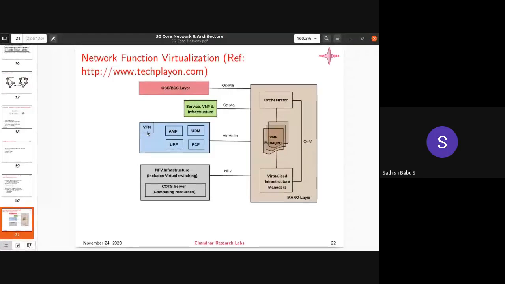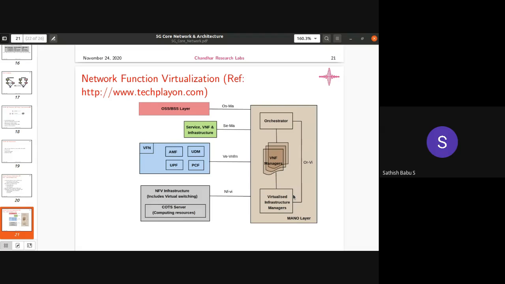The second layer is the virtual network functions. We have seen the different functions in your 5G core network. I have just kept the major functions here: AMF, UDM, UPF, PCF, SMF. There are plenty, some 78 functions. All those functions are virtual network functions. Third is OSS, operation support system or business support system layer, and these are the corresponding interfaces with the fourth layer, that is MANO, management.